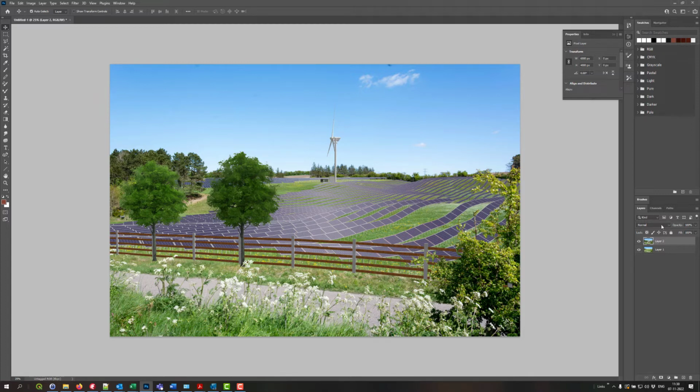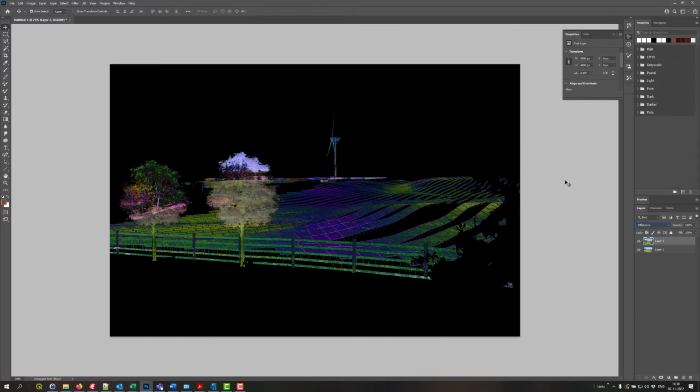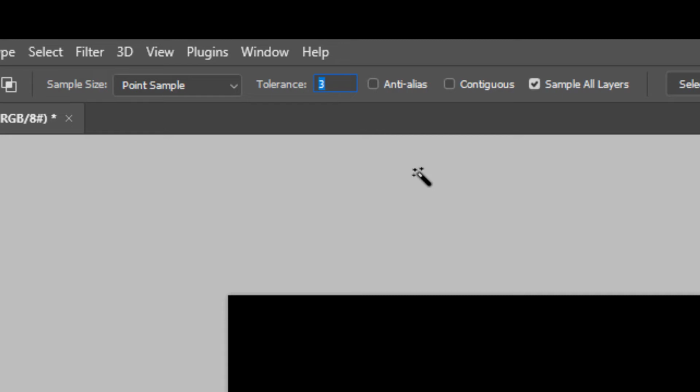I'll select the layer and I say that I want the layer mode to be difference. So now you can see the dark parts is where those 2 layers are the same. And then I use the Magic Wand tool, and then I set up here, you can see the settings. The tolerance should be something like 3. You can experiment with that, but this seems to work in most cases. It is important that you do not check contiguous, and it's also important you check sample all layers.